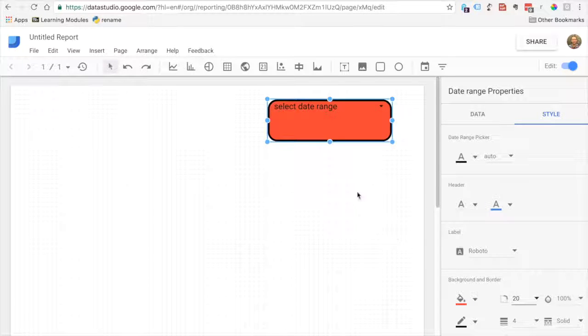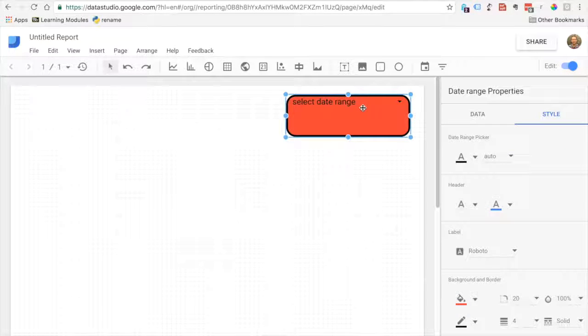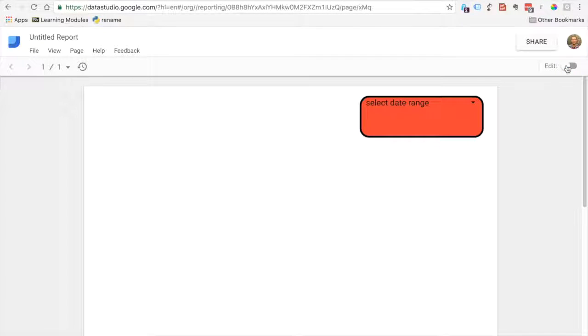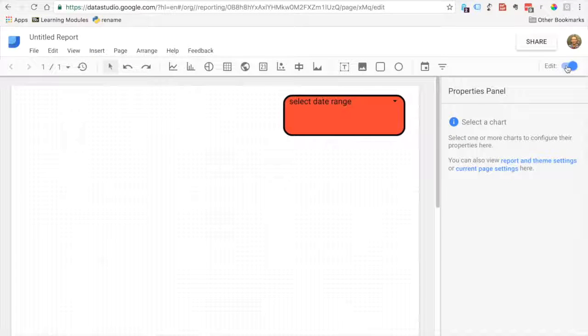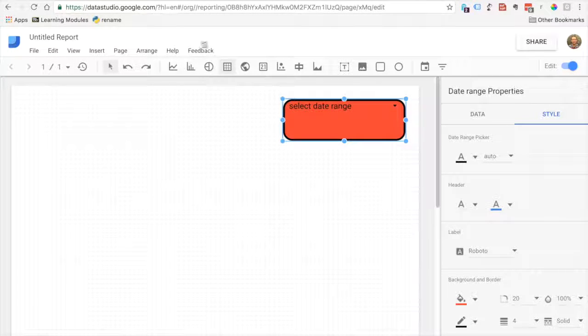There you go. So this is going to allow us to select a particular date range when we toggle off the edit mode. So right now it opens you up by default in edit mode, which allows you to do the design work. So now we have a date calendar, or a date filter, that we can utilize, but we're not looking at any data. So why don't we bring in some data?